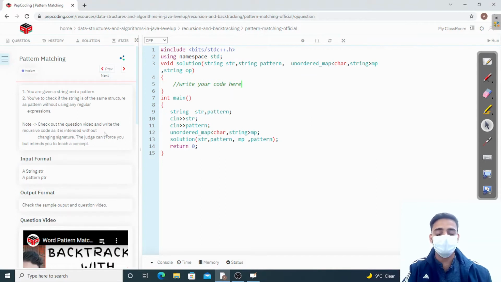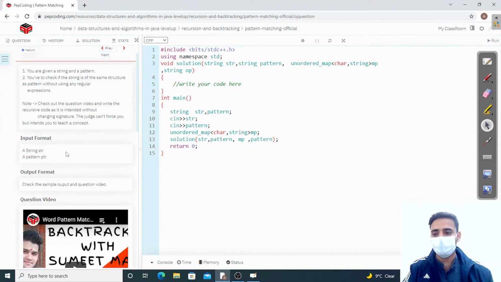Today we are here to solve a question named pattern matching. So let's go. First of all, have a look at the question. We will discuss the question. After that, we will look for its solution. So here in this question, we are given one string and a pattern.